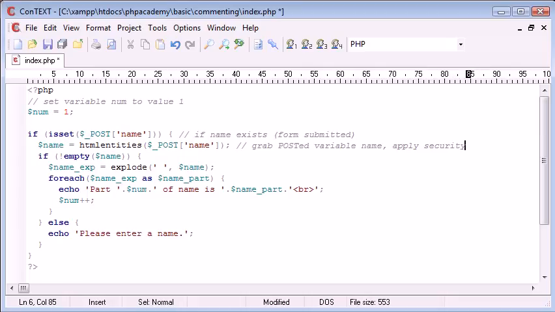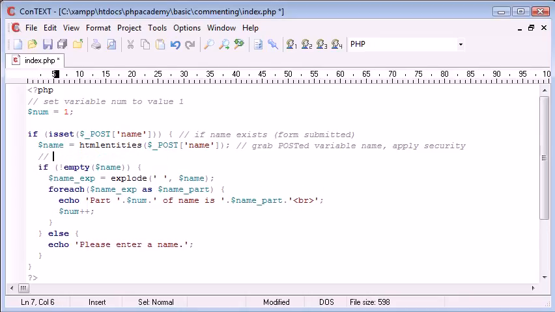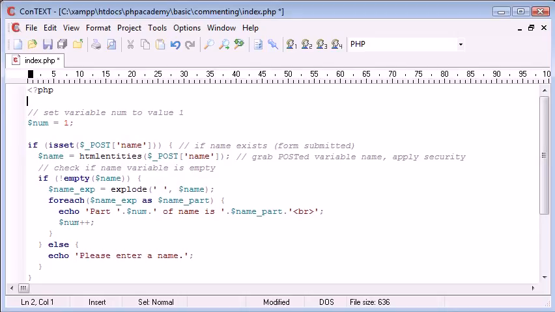Because HTML entities will basically convert your HTML tags and things into entities, so it's displayed on the web page rather than executed or rendered, if you like, as HTML code. So now what we're going to do here is check if name variable is empty, and etc, etc. So I've used these to sort of half comment my code for now. I'm not going to go through the whole thing and waste time.